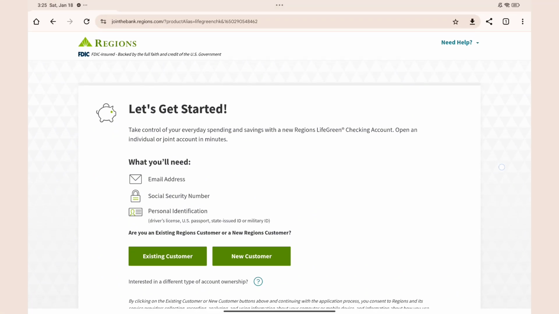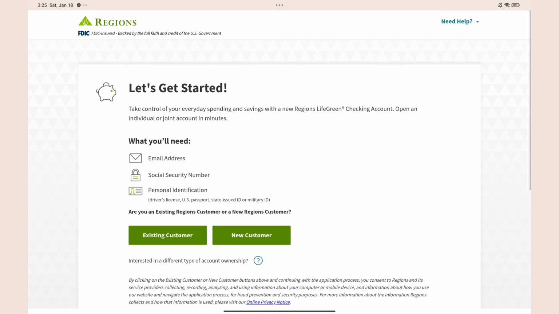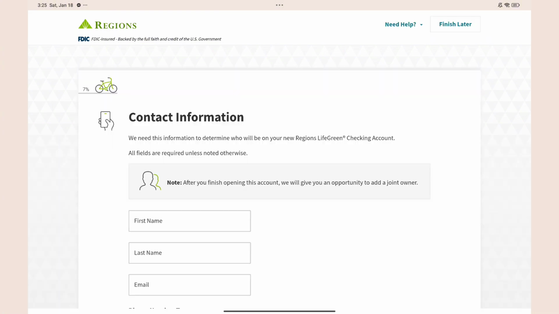As you can see in here, you'll be able to find the list of requirements that you need to have before you continue. So in here, you can select an answer to this question if you're an existing Regions customer or a new Regions customer. And since I am a new customer, I'll just hit on that new customer button.